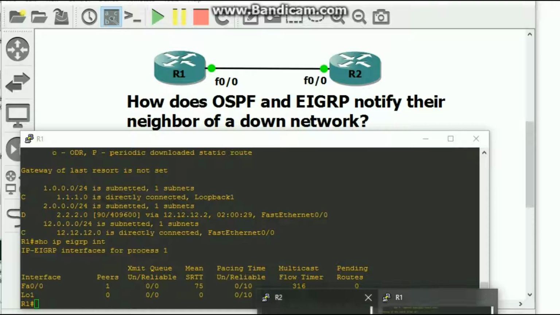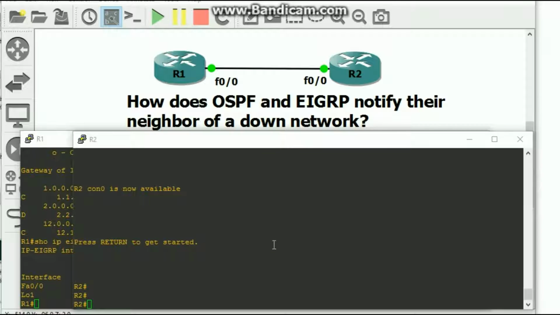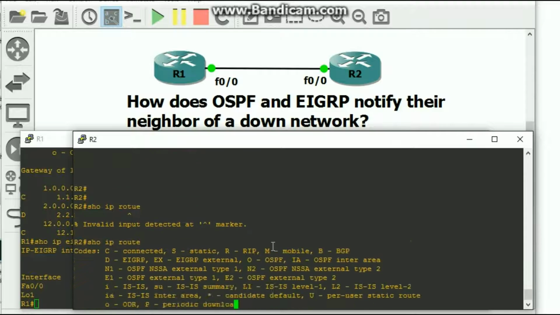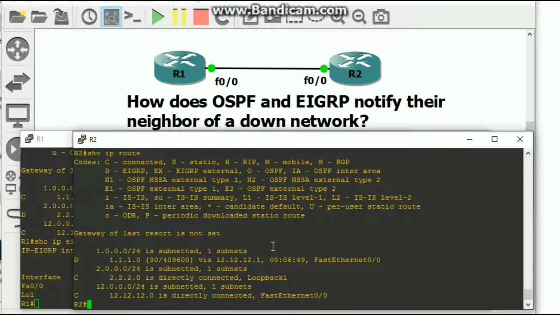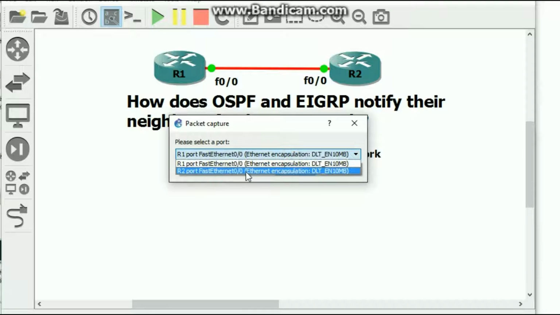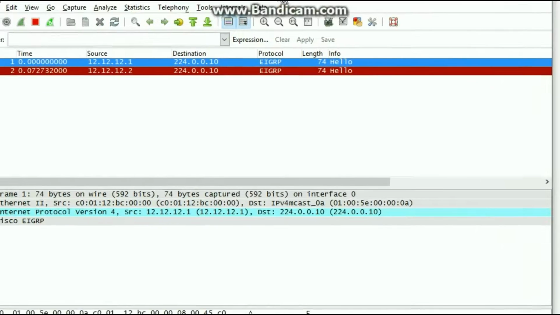And if I go to R2 real quick, alright, so let's see what's going on here. Show IP route. If I can spell it right. Show IP route. Alright, everything looks good to go. Everything's good. So let's start this Wireshark. Start capture. And we'll look at it from R2's interface. Start that up.